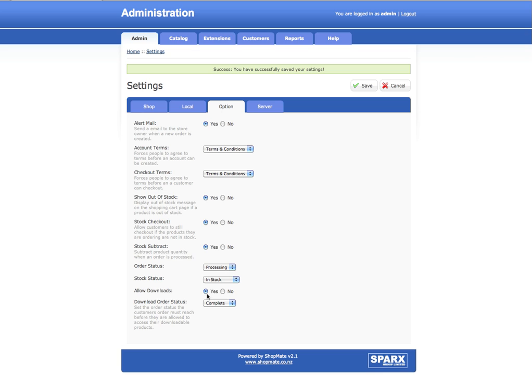Do you want to allow downloadable products? Yes or no? Quite straightforward. And what do you want the order status to be once they're downloaded?